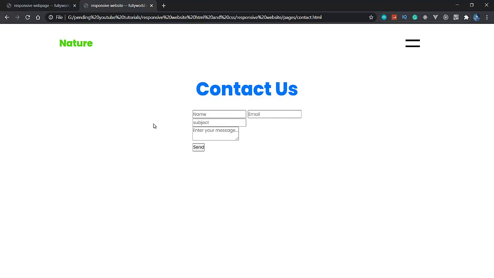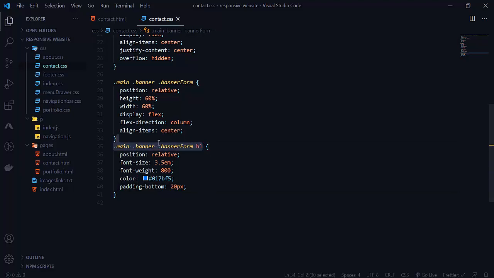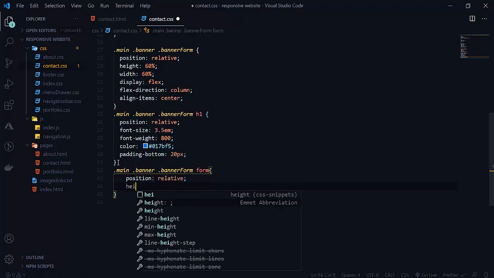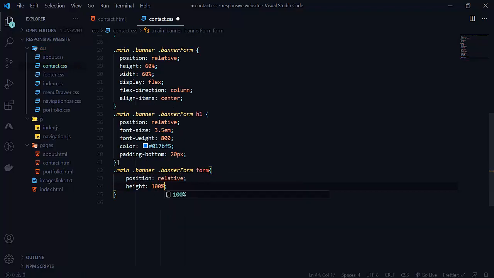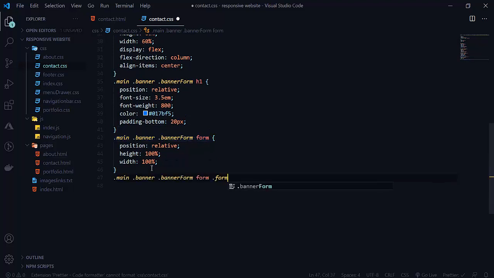So let's now set up our form here. Let's style our form here now. So for that I will copy this, and now I will target our form here. So form, its position will be relative and height will be 100%. We want height 100% here, and width we want 100% here. And let's use our form group. Form group, that is under the form here. So this is our form group here.